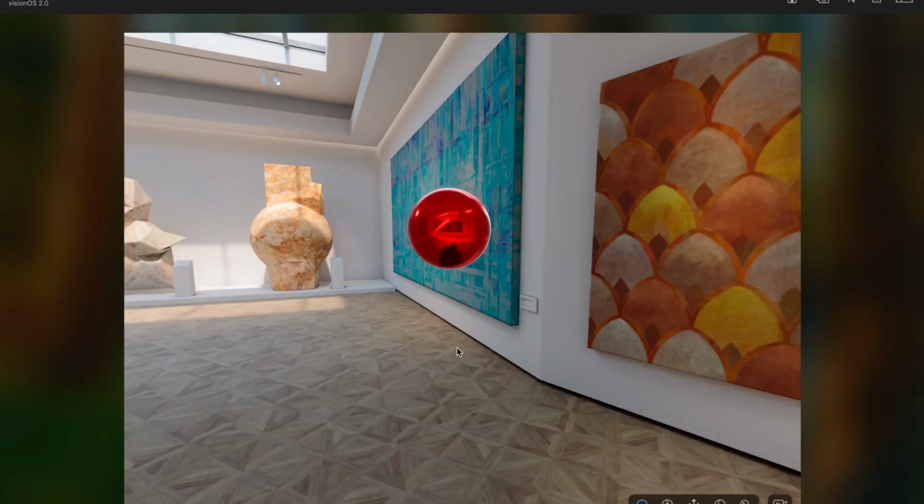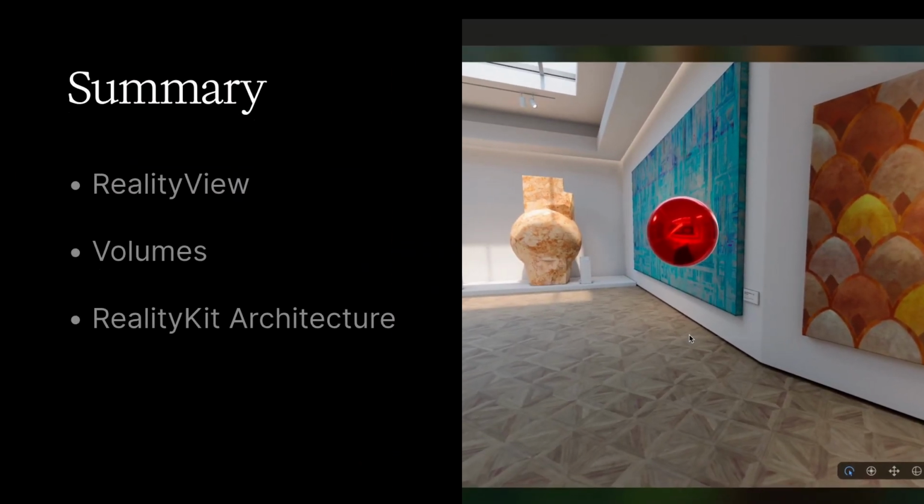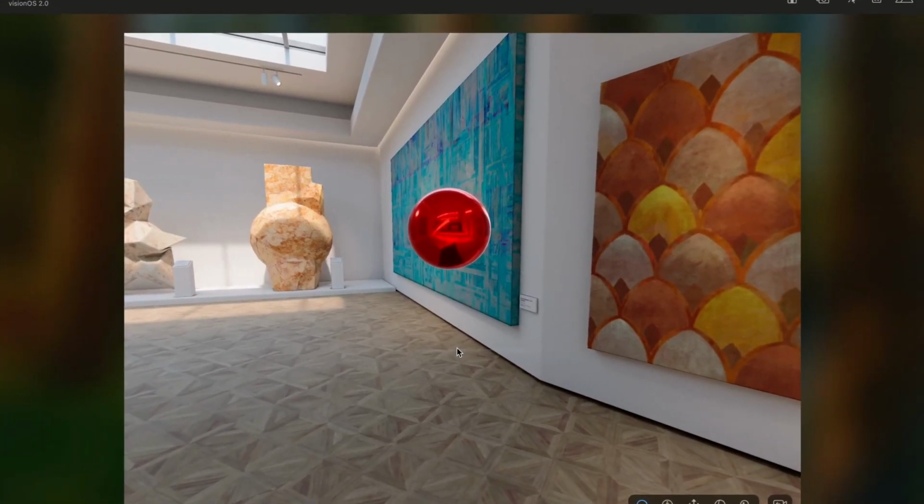So that's just a very quick introduction to visionOS. You learned about the basics, what a reality view is, how everything in a reality view are entities, and you learned how to display some very simple 3D scene, in this case a simple sphere, in a volume.